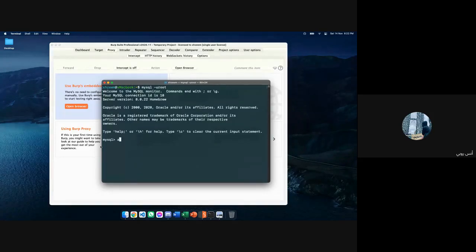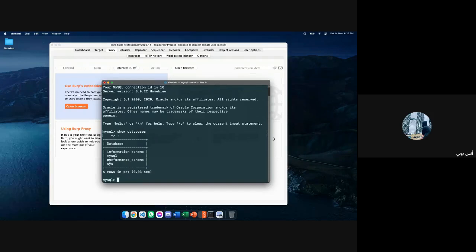So here, if we show databases, we have all the databases on my localhost. This is a database, and this is a database, and this is a database. Each database has different tables. For example, if you have a website for chatting, you will have a database called chatting. This database will have a table for users, a table for chat messages, a table for login and sessions, and so on.